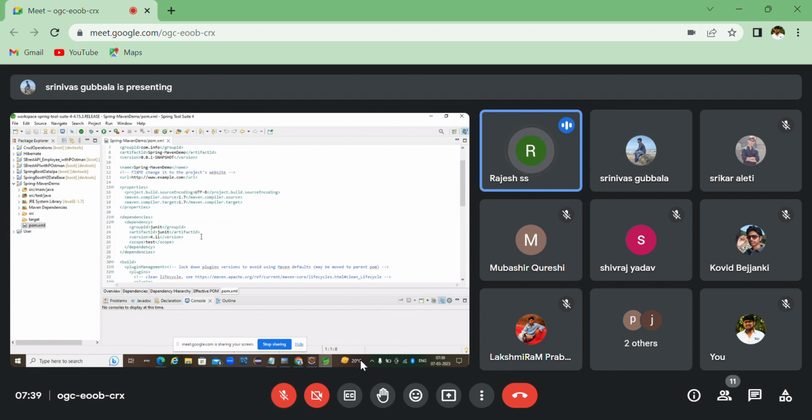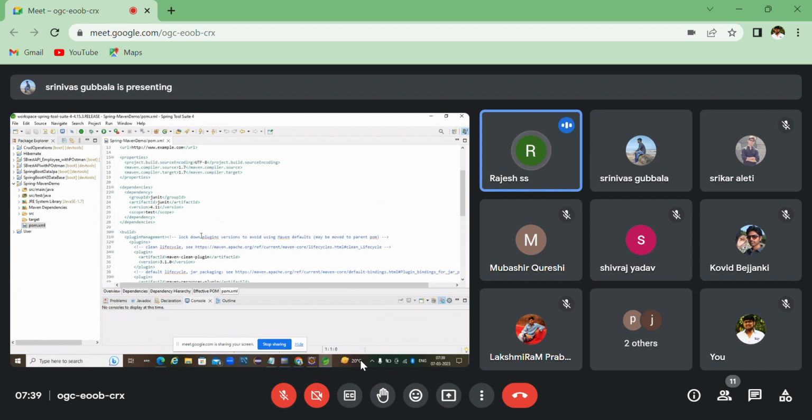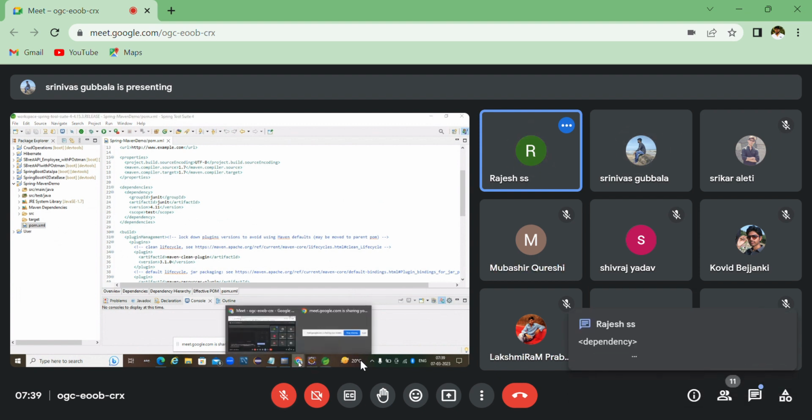So we are using the Spring Core context module example, right? So we need 2 jars. I'm sharing them in the chat box. Just copy and paste in the pom.xml. Okay, from the chat box.